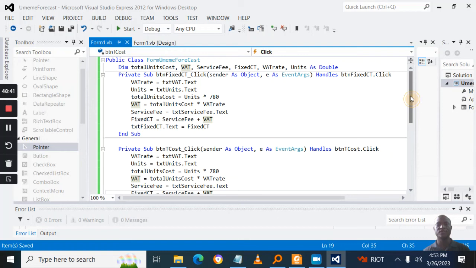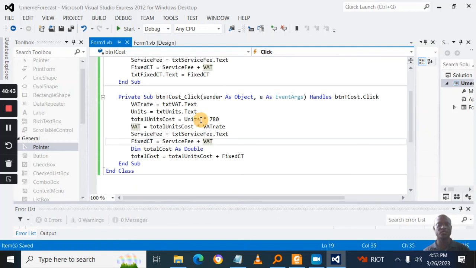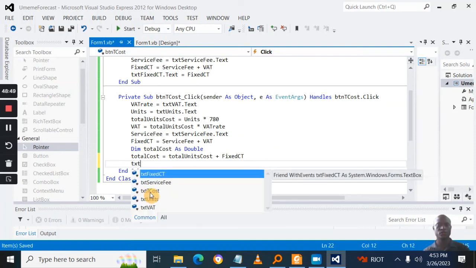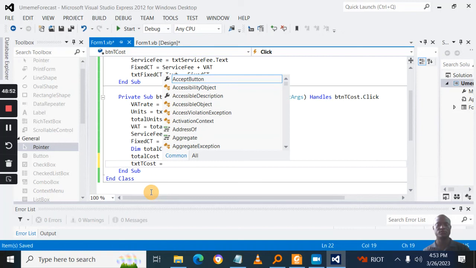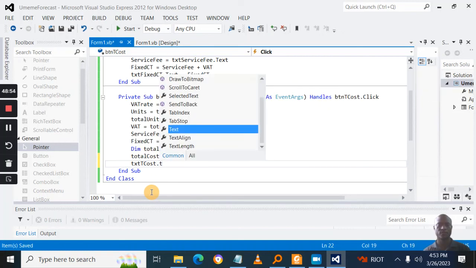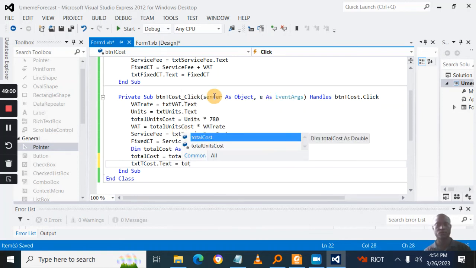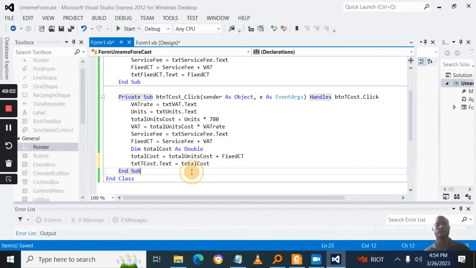So I have finished this, and after calculating the total cost, I need to save it back into txt total cost. It should be equal to dot text. Should be equal to total cost. Finished. So now let me run my program.